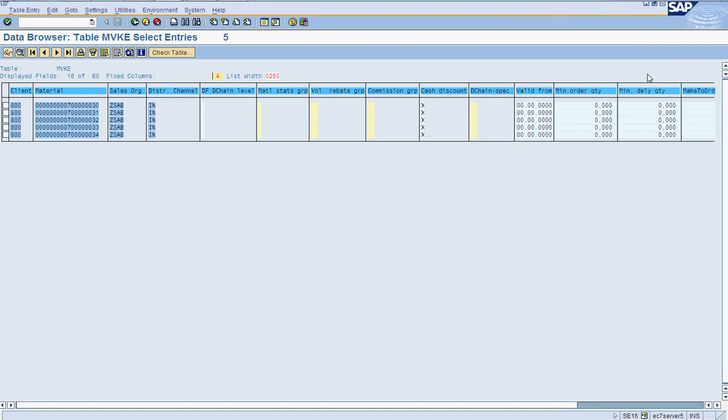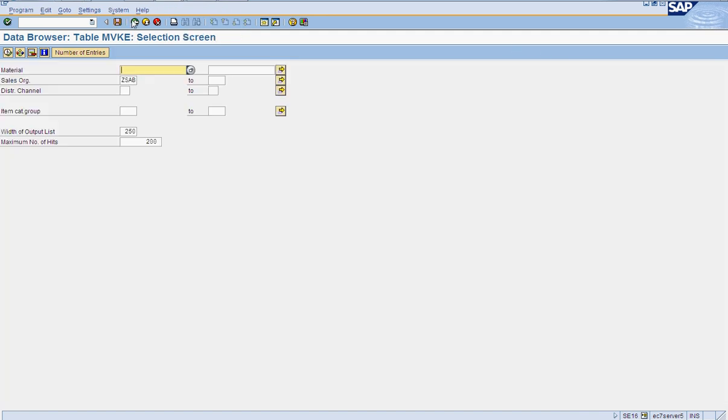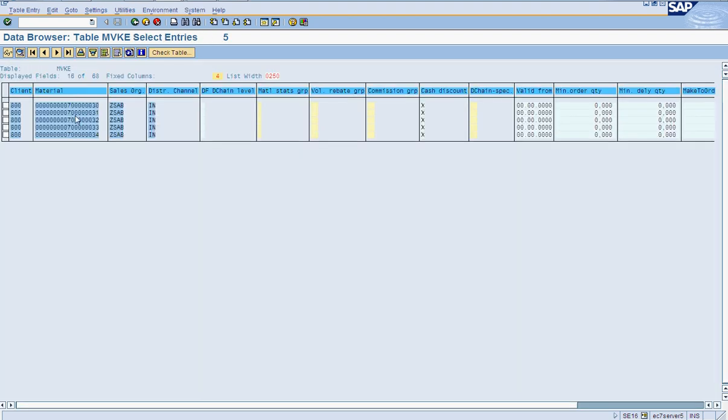The first thing we need to check is what are the materials available for our sales area. To check materials available in a sales area, the material table is MVKE. I've selected the MVKE table, given sales org as ZSAB and just executed it. So we have found all these materials existing in ZSAB.